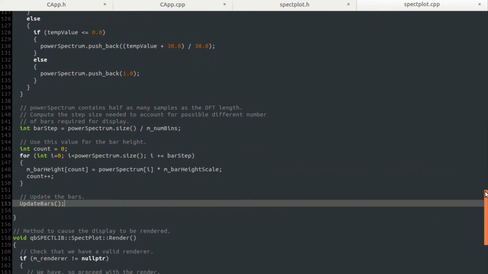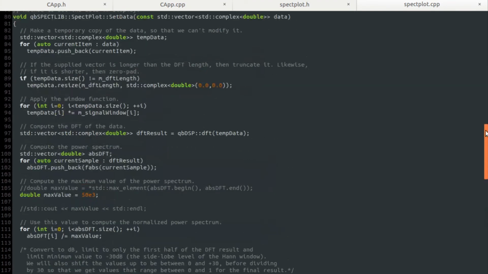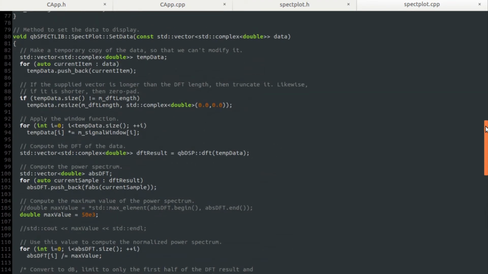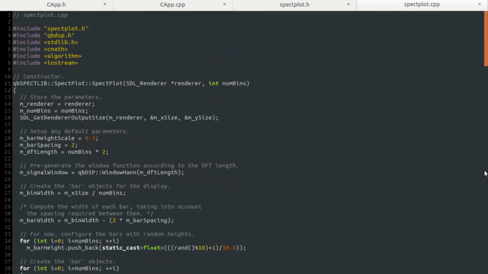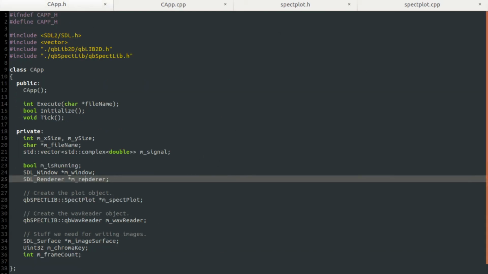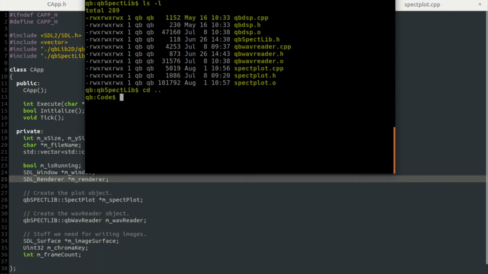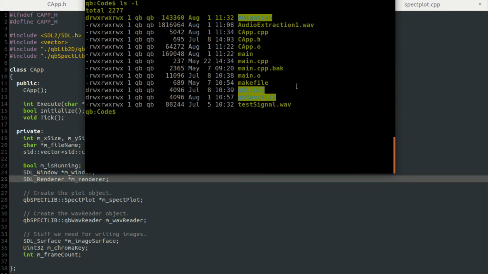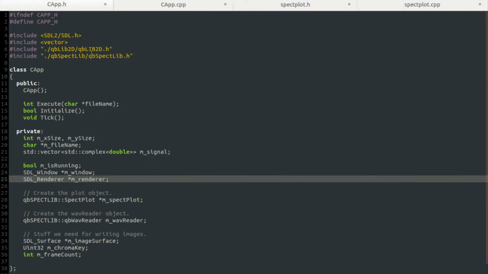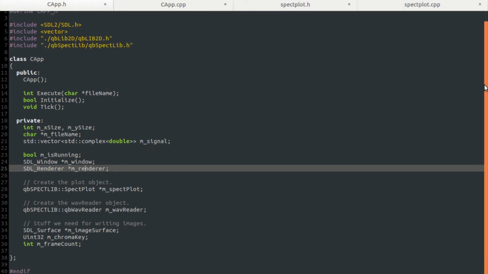That is actually everything that I've modified in the specplot class. As you can see, it's not very much. And that is enough, though, to allow us to do something a little bit useful, or not useful perhaps, but at least interesting. Now the CApp class, if we look back at the code, here we are, and go back to the main folder, capp.cpp and capp.h. As we said before, this is the main class for the application.